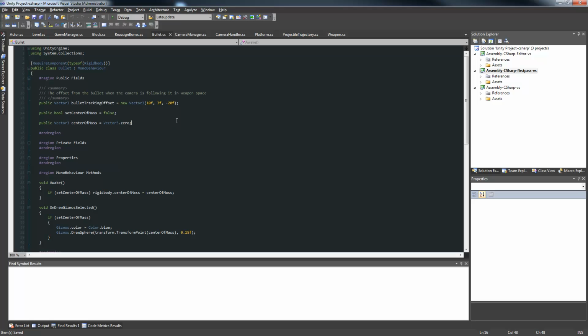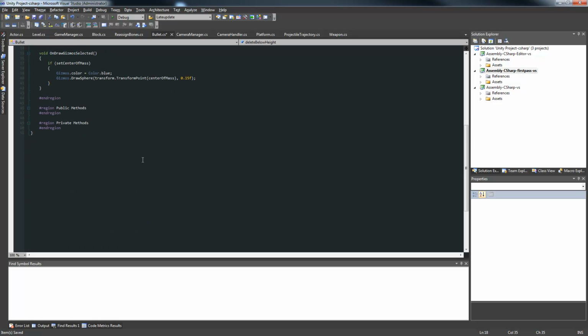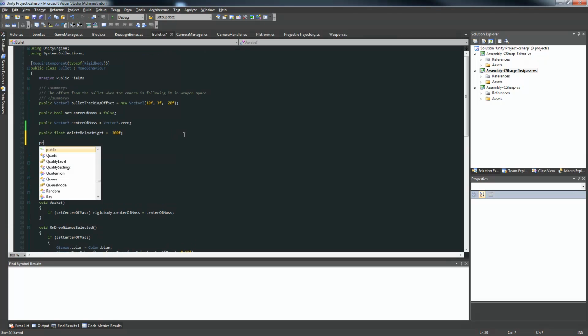Public float deleteBelowHeight, negative 200, no, 300, whatever. I'm not really sure, but we'll just try that. Let's do our cached transform.